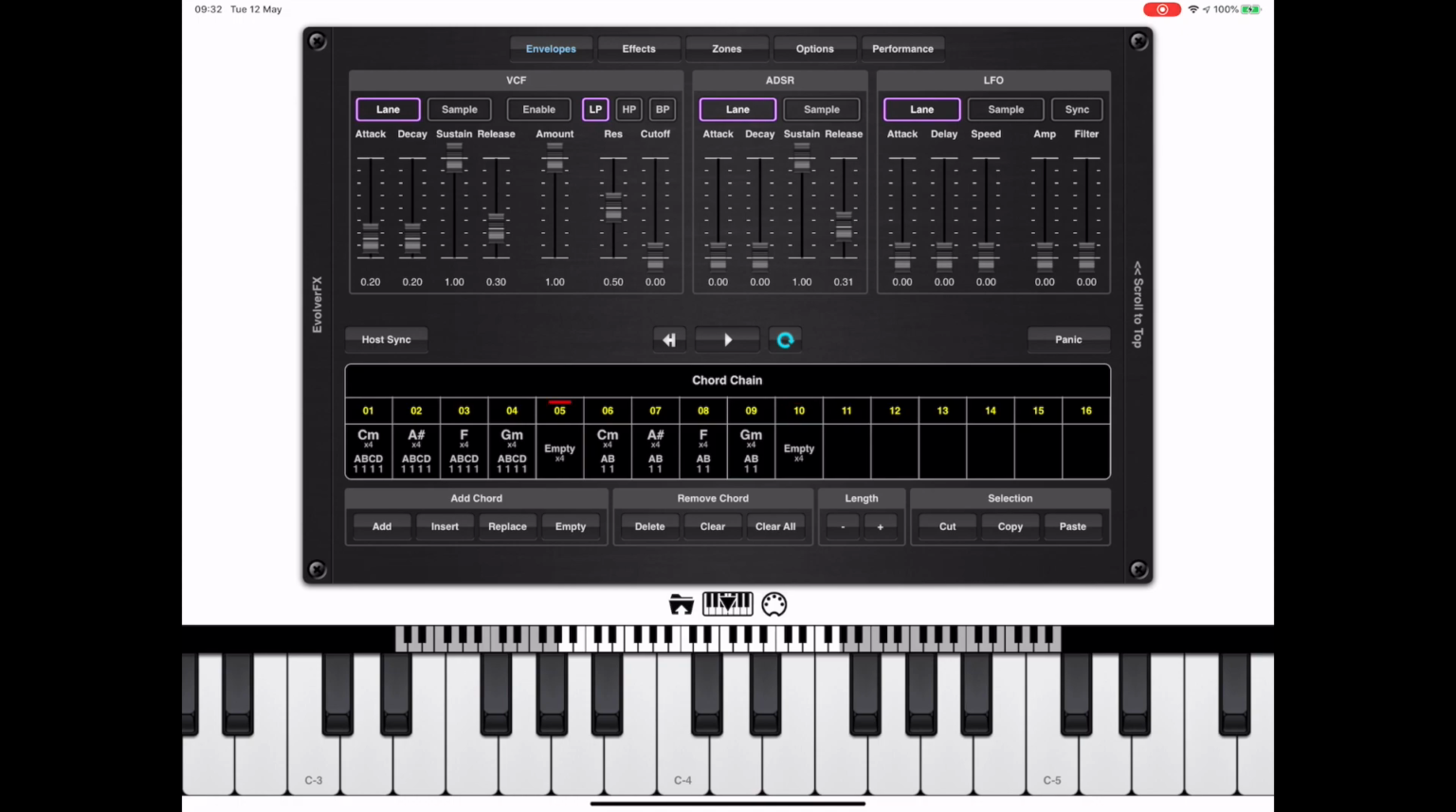Now, by selecting one of these cells, we can then use the length up and down buttons to adjust the length between 1 and 64 beats. Now, if we rewind and play, we can hear that.